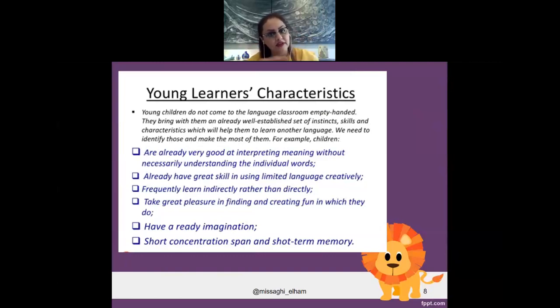They already have great skill in using limited language creatively. You know, if they don't know how to ask permission to go out for water, they say, water, or even teacher, water. Yeah, they use the language. And they frequently learn indirectly rather than directly because they absorb the language. Just look at children. How do they learn their first language, their mother tongue? They just imitate. They absorb what people are saying.